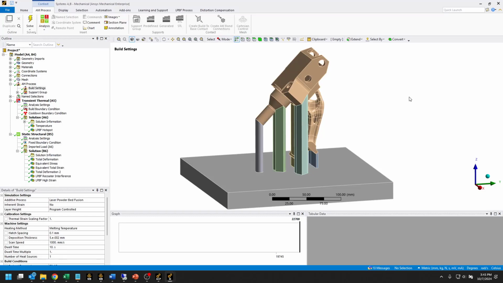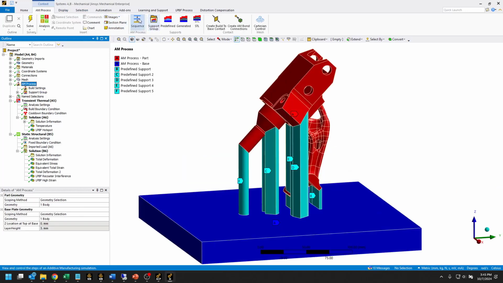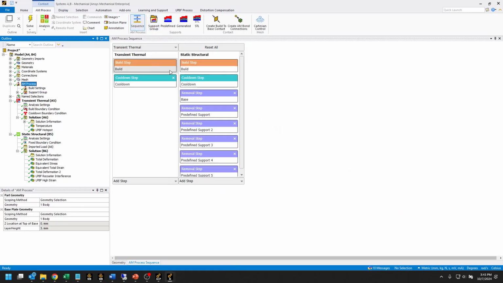And anything that you set up there in the wizard can also be customized after the fact in the tree here in Mechanical. So you can see in the build settings, in the details here, you can see all of those machine parameters, and those can be changed here. You can also run back through the wizard if you need to. Also, once we have this set up, we can take a look at the additive manufacturing process sequence so we can see what we're simulating.